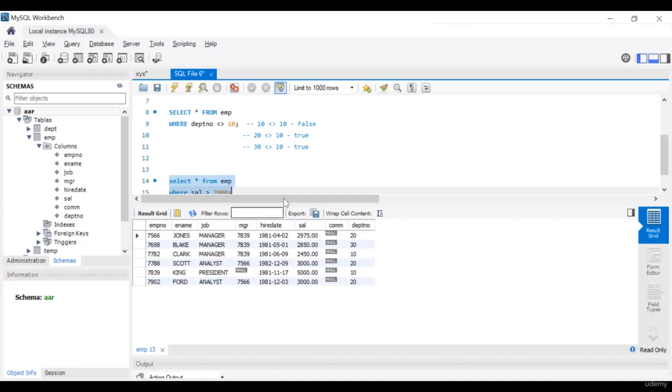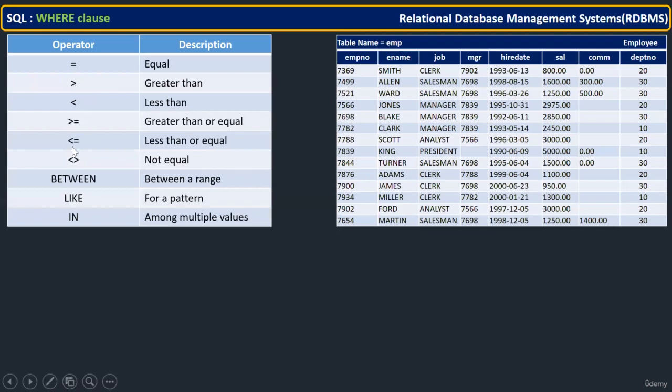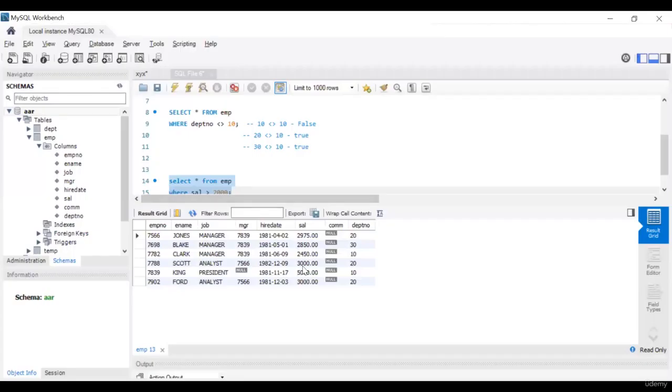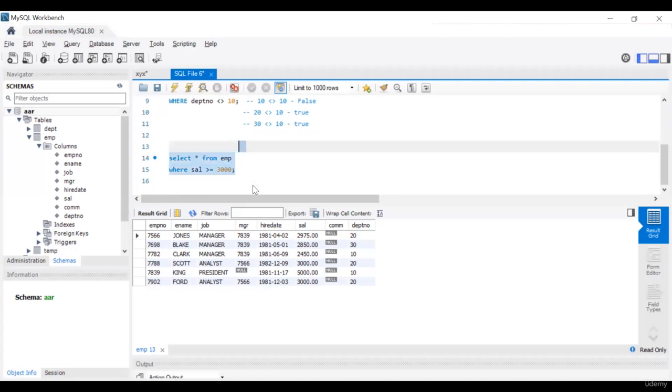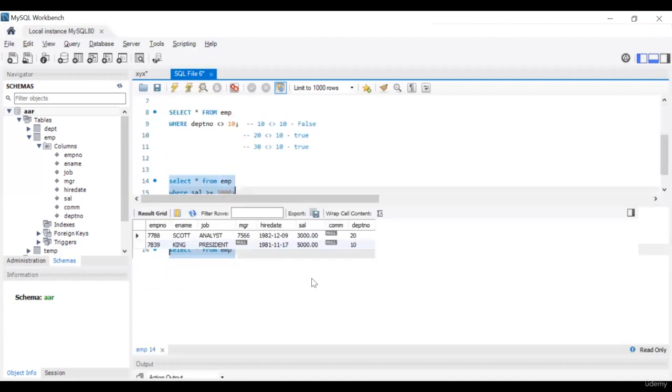So these are simple operators, and based on the requirement, you can use them. Suppose greater than or equal, for example, either 3000 or greater than 3000. At that time, a simple modification: greater than or equal to, and here it must be 3000. Now in this case, these three employees are also not coming, and this one is 3000 equal, this one is 5000 greater than. So these three employees only come in the output. So let us observe that. Now you can see only these 3 employees.